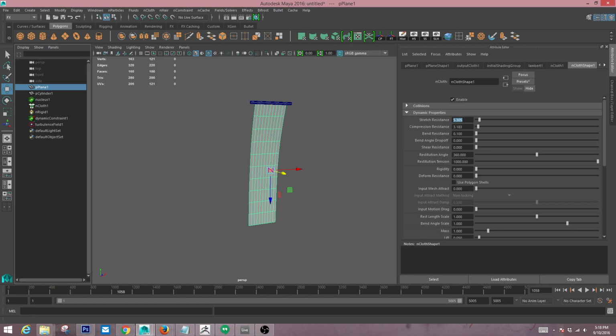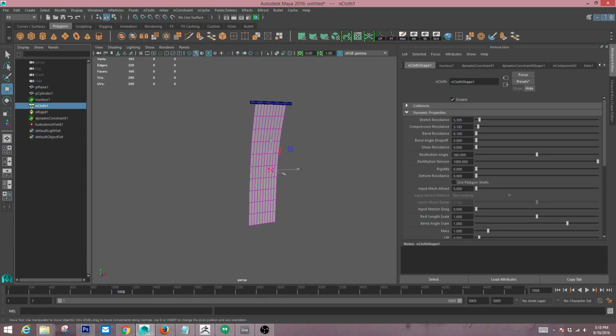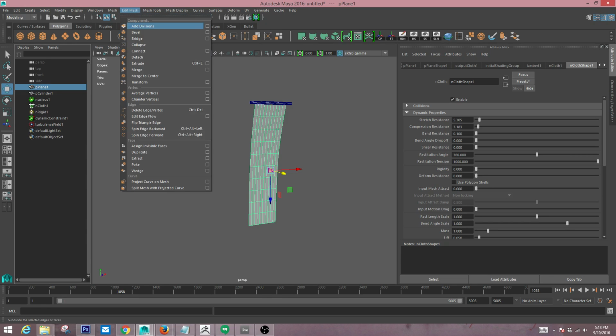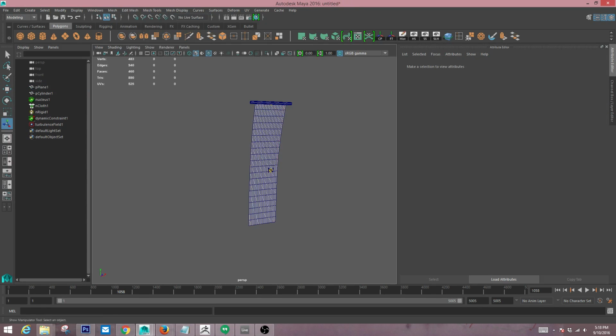So what you can do is under your nCloth object or your original plane here, just go and we'll subdivide this. Just hit add divisions. See what this does for us. There we go. So we're seeing our turbulence in there. It looks really nice. Cool.